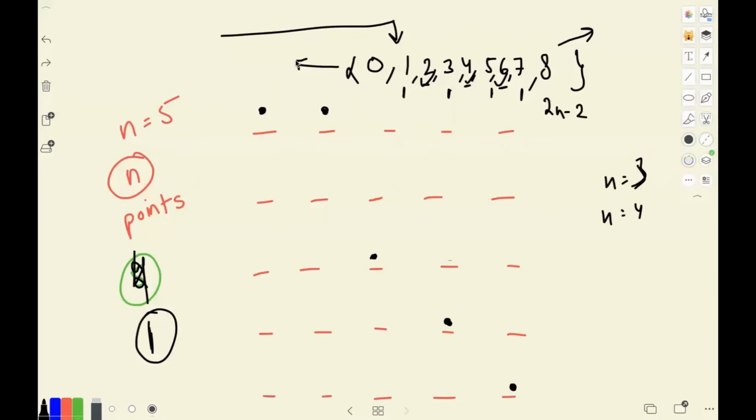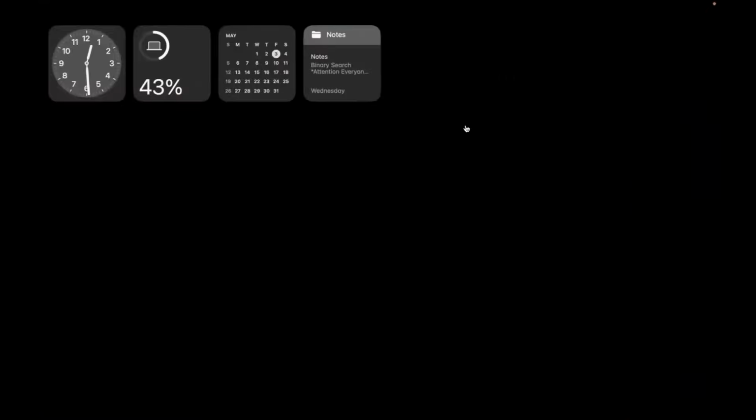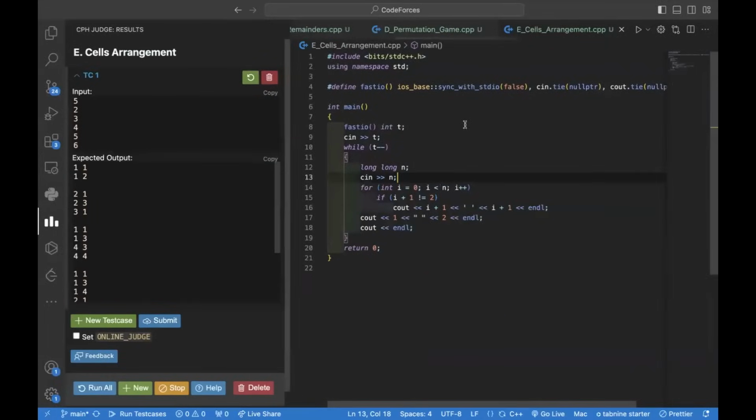All right. So I think this problem is now clear. Now this problem is very easy. This problem now is much easier than D and B and C to implement, right? If you look at the code part of this, I will take the input of n and run a loop from 0 to n.